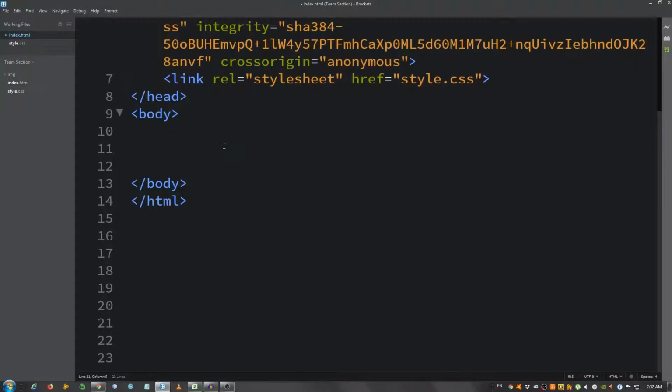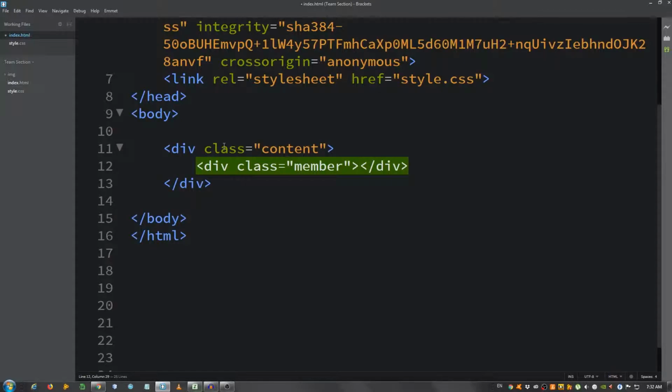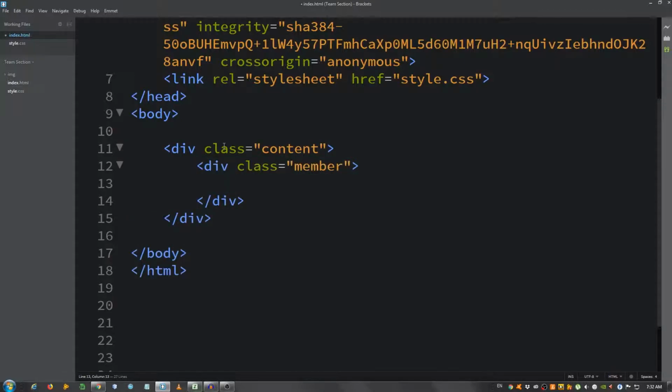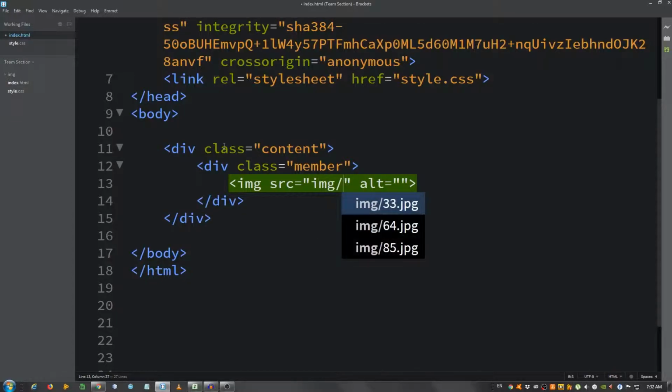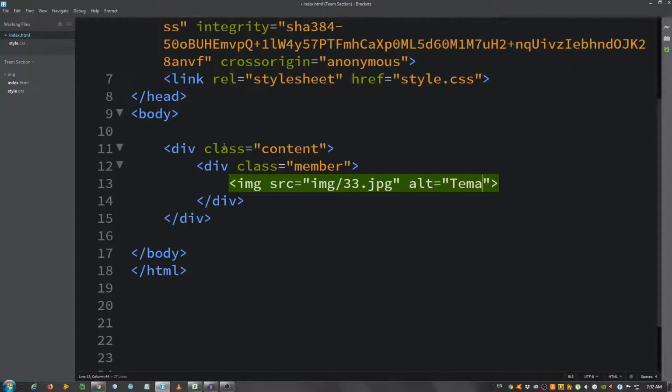And I'm gonna start by creating a div with a class of content. Inside here I'm gonna place another div with a class of member. And inside the div with the class of member, I'm gonna put an img. For the source, I'm gonna go to my img folder and select the image. And for the alt, I'm gonna say theme member photo.